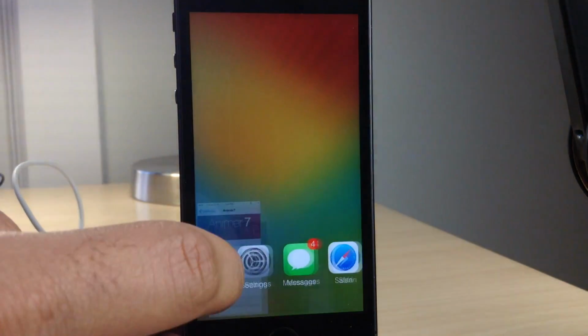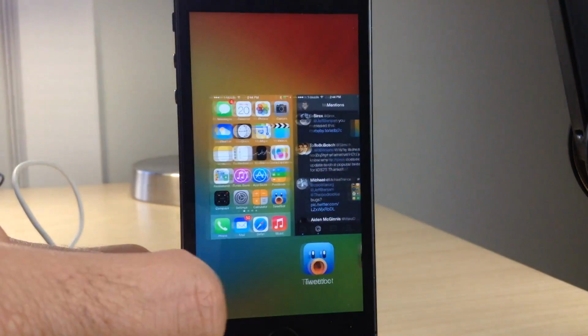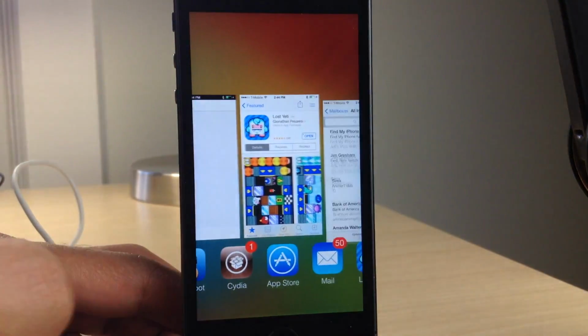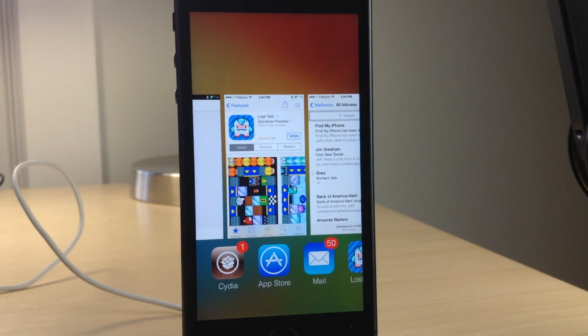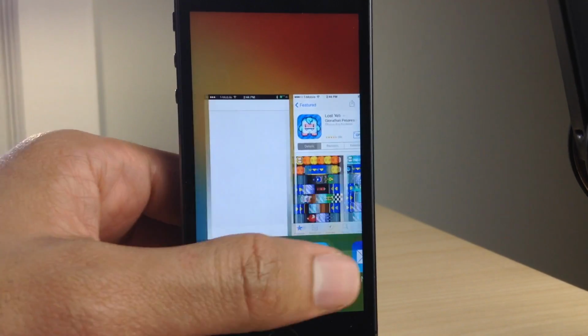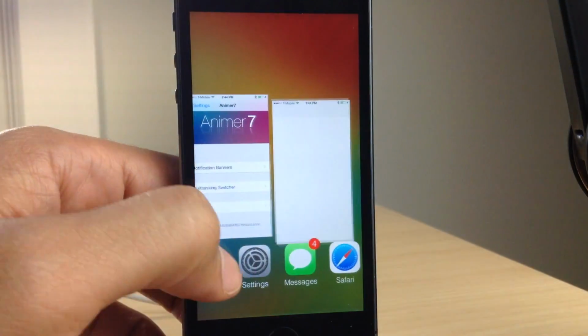But as you can see, it's a really nice effect as you swipe through here and you get these app switcher cards that sort of come up from the bottom of the screen, and it just makes it really cool looking. I like it.